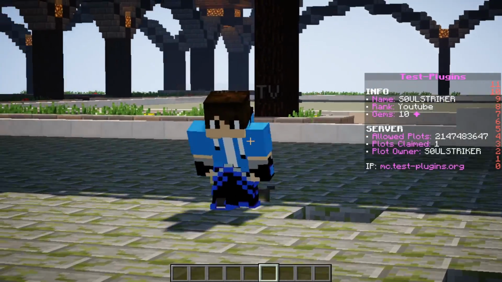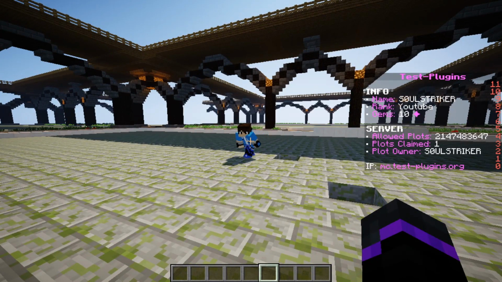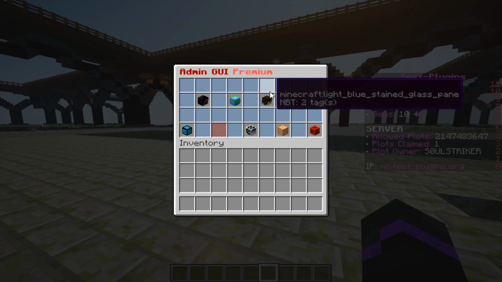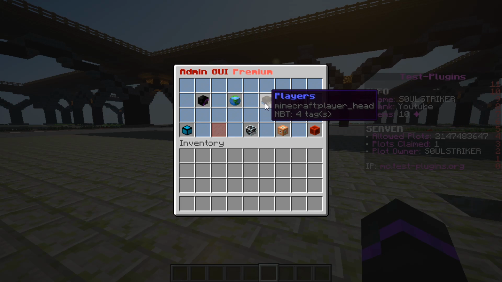So I got my good old tester over here. He is the developer of this plugin, so a huge shout out to him for allowing me to demonstrate some of these things on him. So opening up the GUI menu, you can come to my test server and test this out if you want. You won't be able to ban anyone, but you will still be able to see the GUI. So I will have a full video on my test server later on down the road.